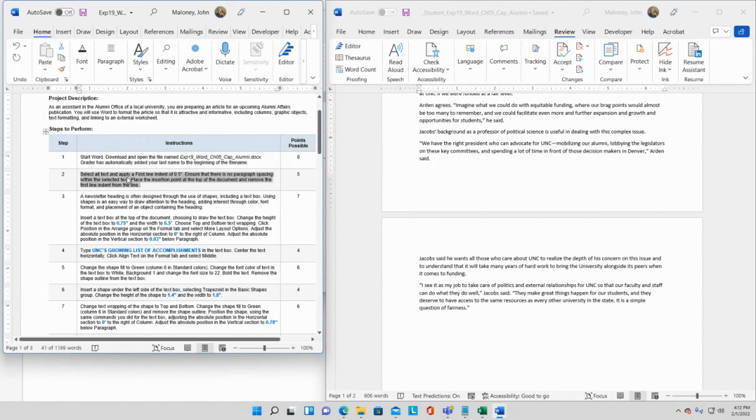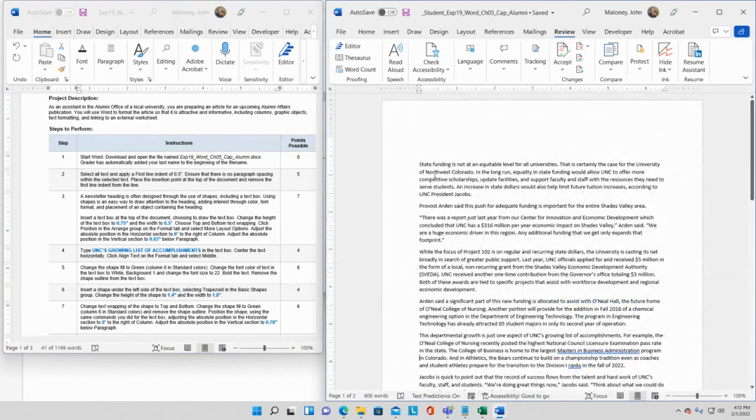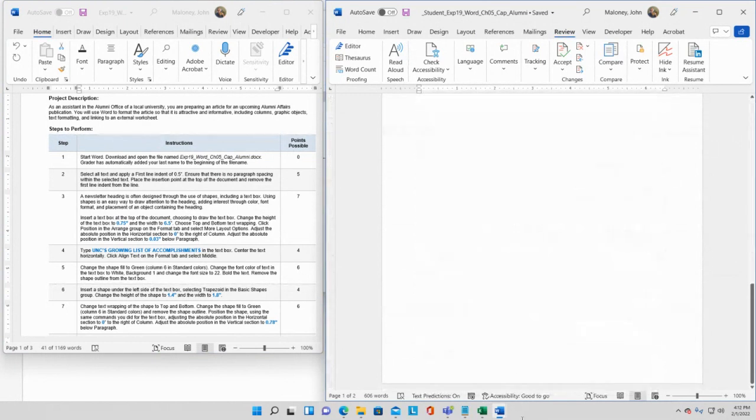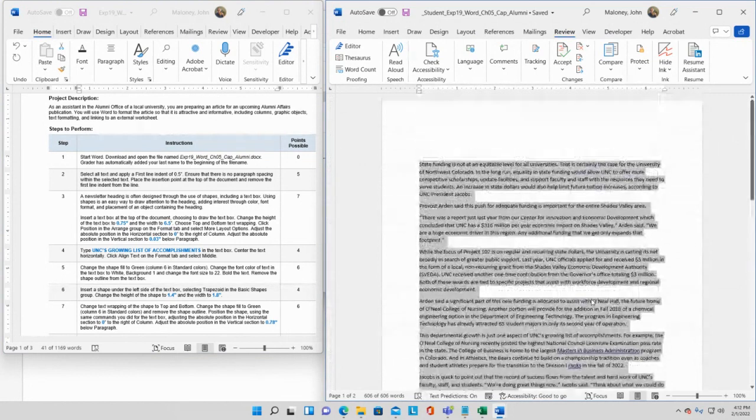So select all text and apply a first line indent of 0.5 inches. Okay, so let's talk about that. So here is the document, right? So I can just click here next to the word state and just hold my left mouse button in, and it goes to the end. So you see it's all selected, right?